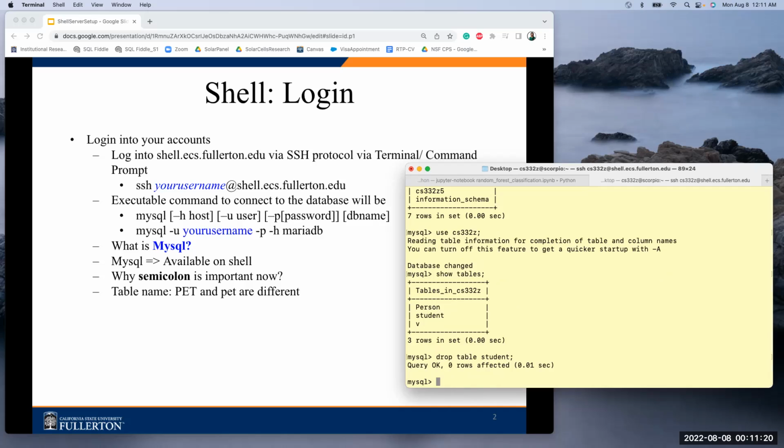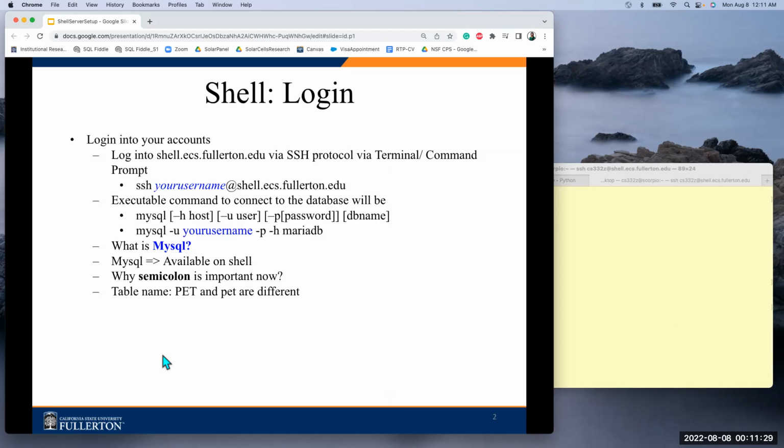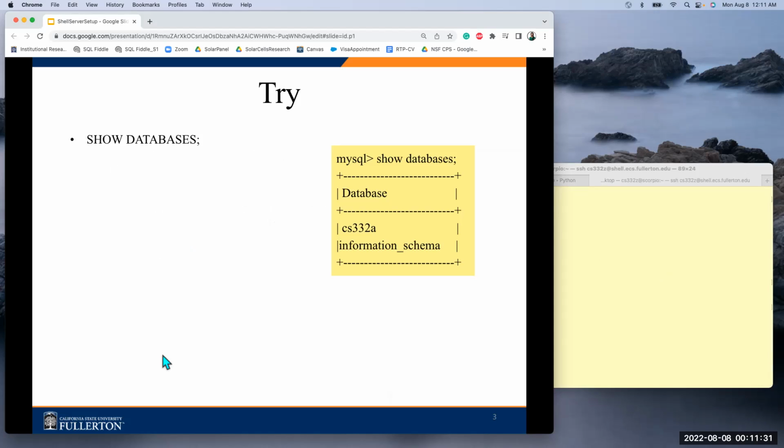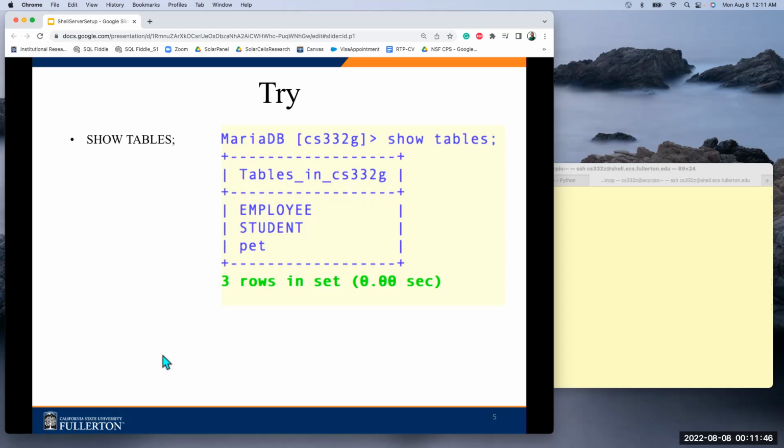I say drop table student, and now if you see the list of tables, you would see that the student table has been dropped. Now, if you go on the slides, you can do show databases for accessing the list of databases that exist, and then you can start using a database. You can change to another database from the current database by using the use keyword, and you can see the tables that exist within that database.